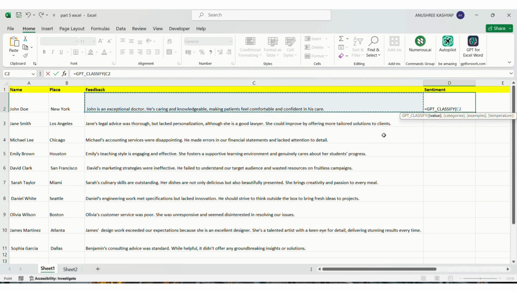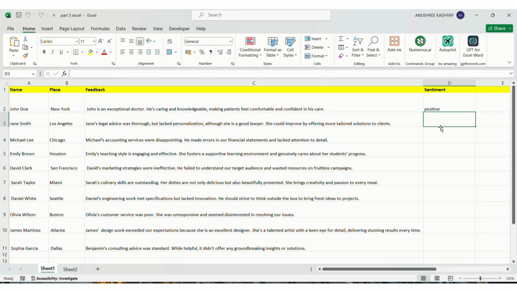We are going to classify this C2. Then type positive, negative, neutral, then double quotation, close the bracket, and hit enter. Now see the magic, guys.